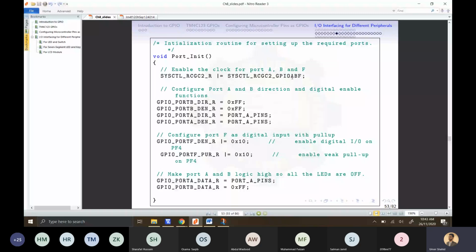So inside my RCGC register, I have put 23, which is turning on the clock for port A, port B, and port F. So 3 ports are getting configured at the same time. Then port B direction register. Port B direction register has been put inside FF. FF means I am using my whole port B. So complete port B, 8 pins of the port B will be used as output pins.